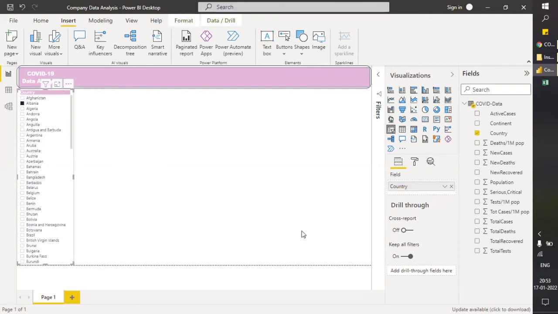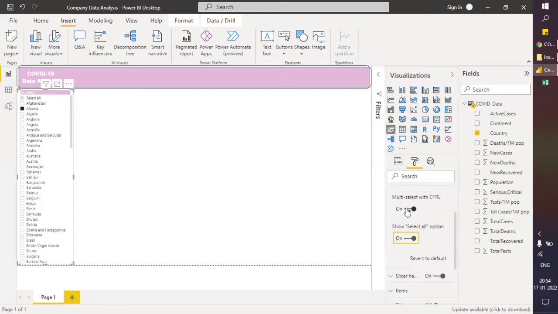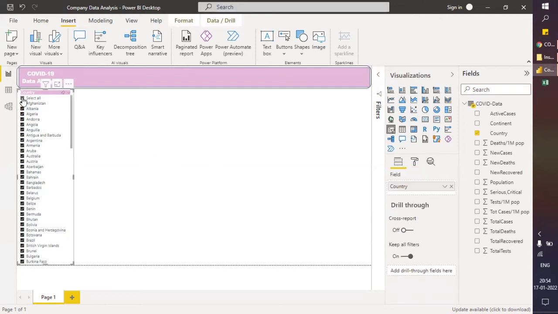And some more settings in this. In general, no, it should be in controls. We're going to select all, not this, fine. So what it will do, it will give me a select all option, and if we click on it, then it will also give us multiple select with control. So the best one is this, I believe. So we have the select all button.